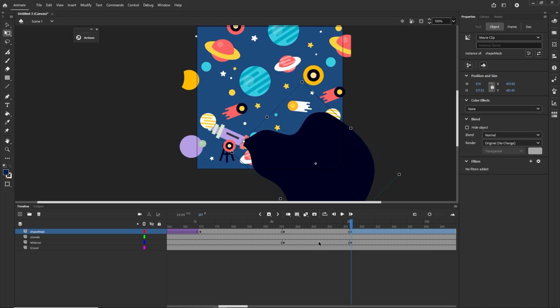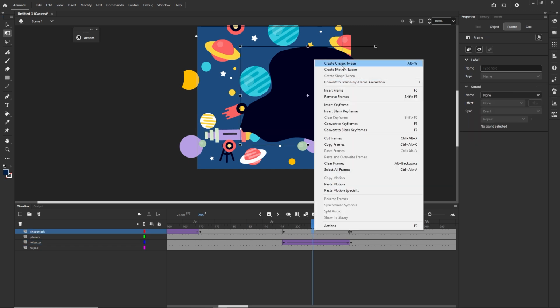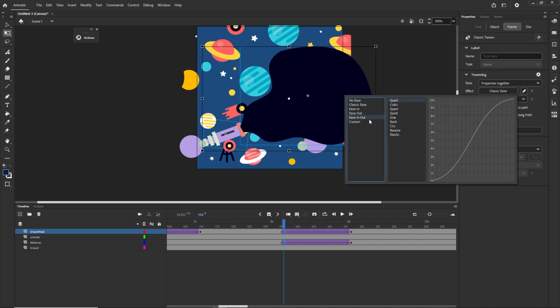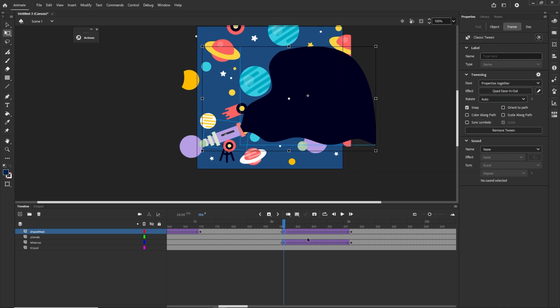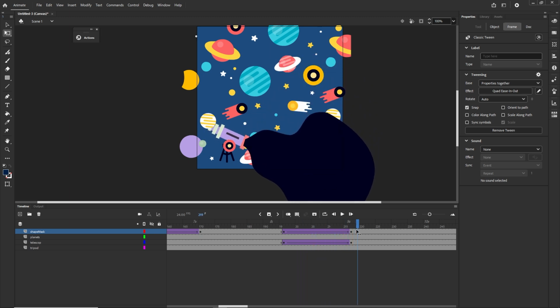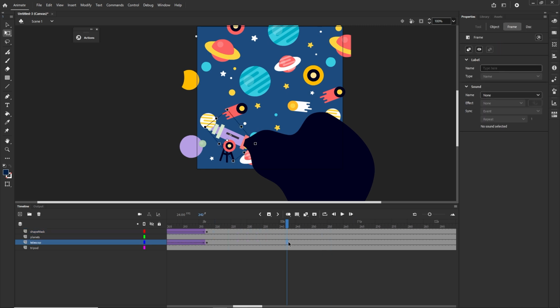And now I am going to create classic tween for both of them. So create classic tween, and with control, I am going to select both of the keyframes and go with the same easing. So we are just going to have something like this. Okay, this is fine. And now I am going to wait a few moments. So I am going to create new keyframes, F6, F6. So in between here, nothing is going to happen. We can make this space a little bit bigger. That's up to you.